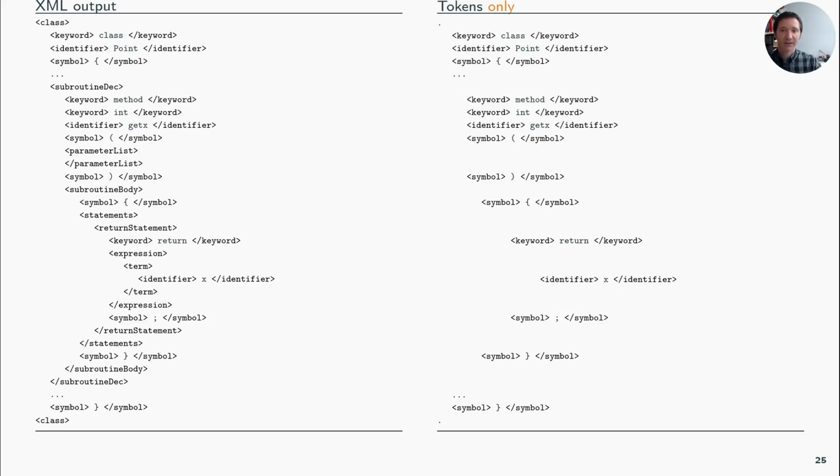On the left is the complete XML output for what I just showed you. That includes all of the hierarchical structures and elements such as class, subroutine declaration, parameter list, subroutine body. It is understanding how the code is structured because it knows the grammar of the Jack language. The first step you'll use to get there, though, is just going to be emitting the tokens only into an XML file. And that's more what's shown on the right. This is including indentation too, just so you can see the difference.